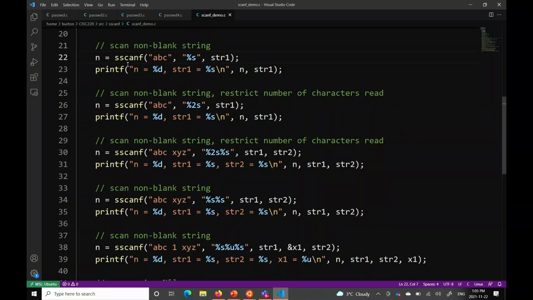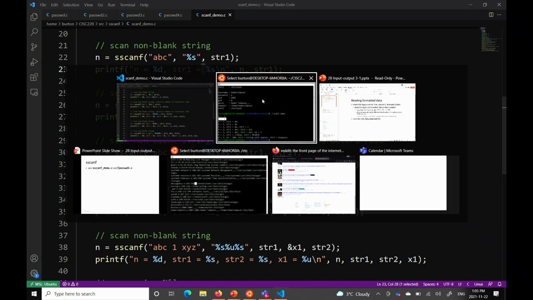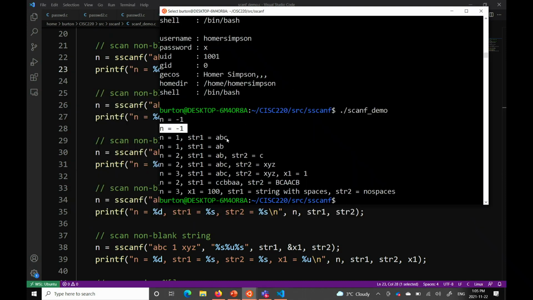Third one. So now I'm going to scan a non-blank string. I'm going to scan the string ABC. I'm going to try to extract a string from that, and I'm going to store it in str1. So this one works. So I should get 1. I should get the string ABC here. And we do.